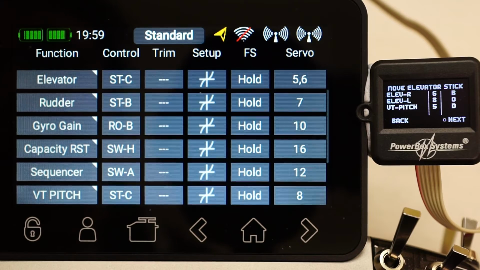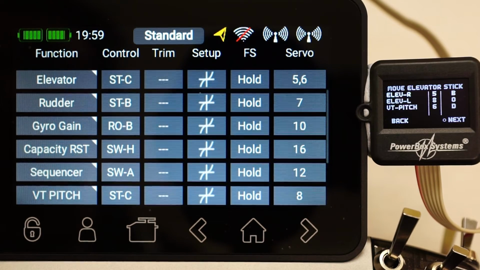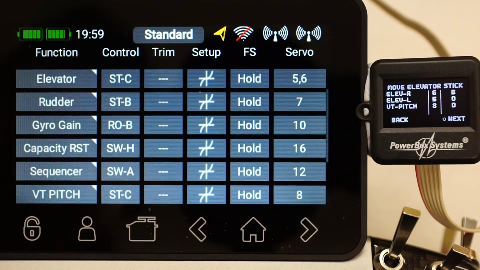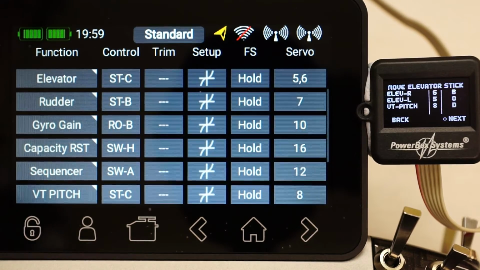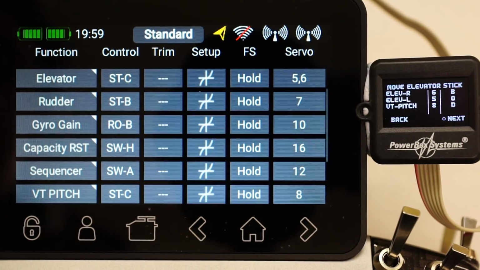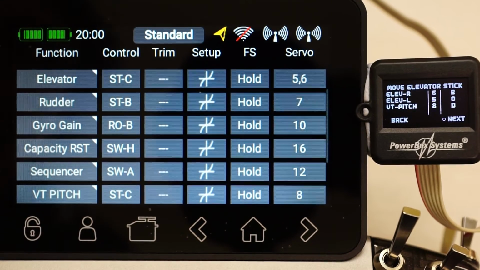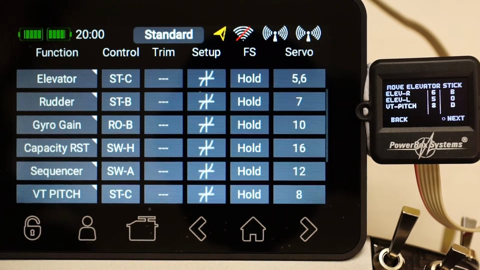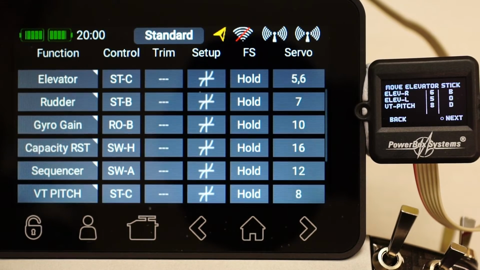And we've got 6, 8 and 5 there, so that's still not quite right. So pitch needs to be 8 and elevator left needs to be 5. So let's move the stick again. Now we've got 8, 5 and 6, which is wrong. So let's move the stick again to give us another option. So basically the radio is moving through the options. Okay, 6, 5 and 8. That's what we need. Channel 6 is elevator right, channel 5 is elevator left, and channel 8 is vectored thrust pitch control. Let's move over to the next screen.